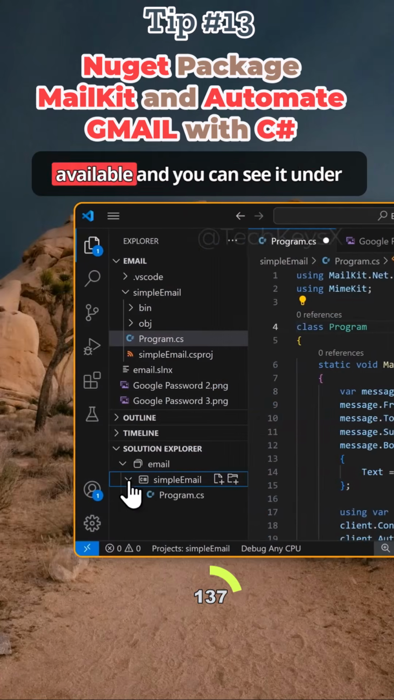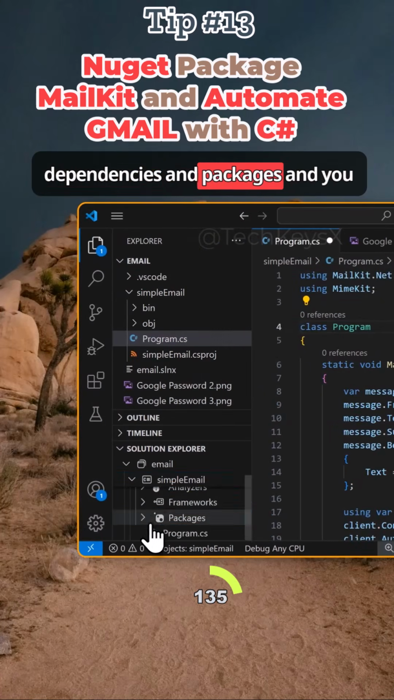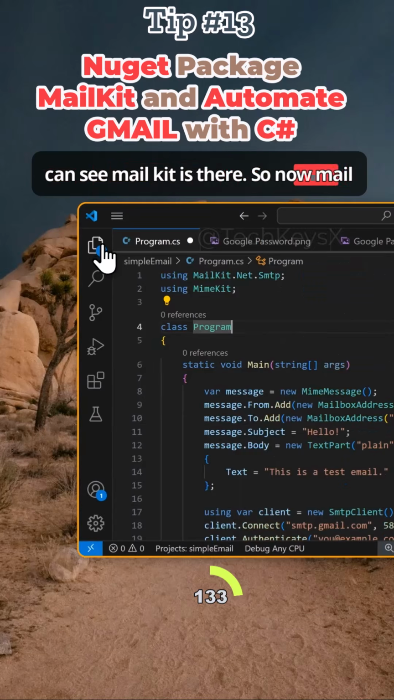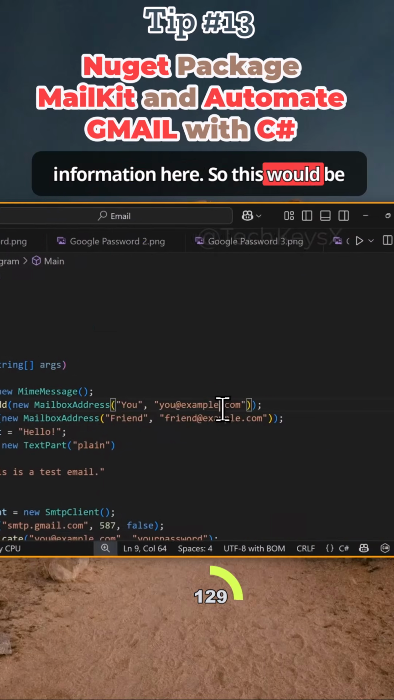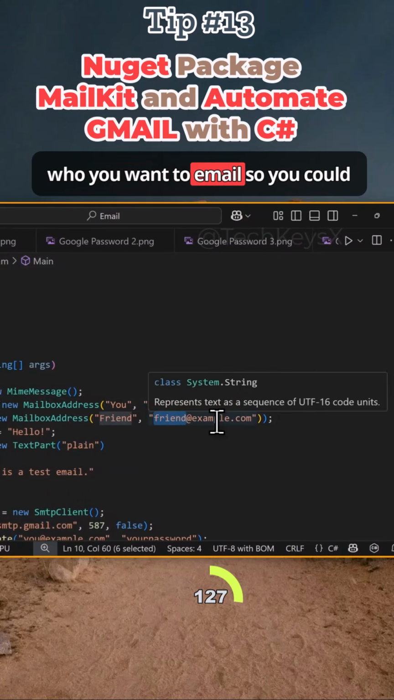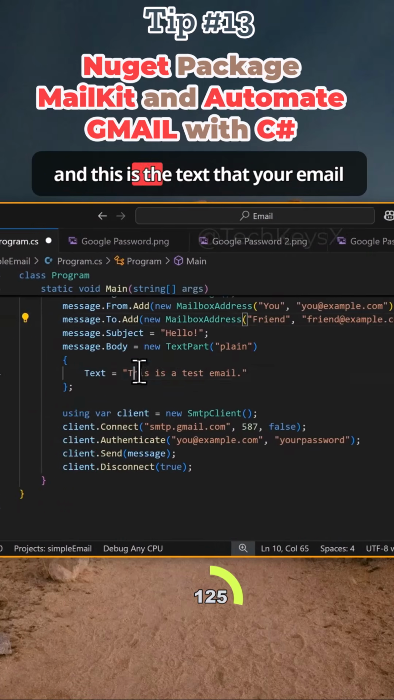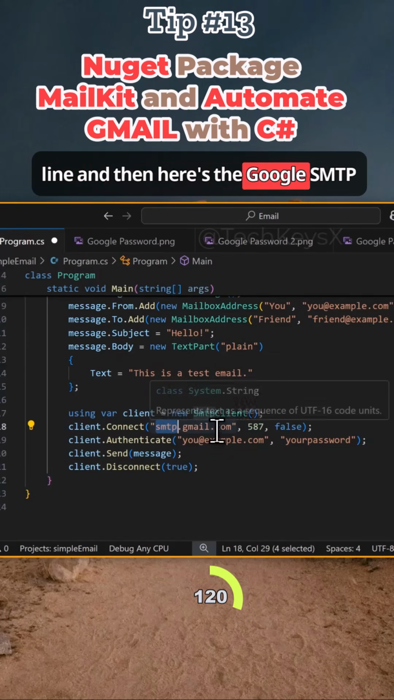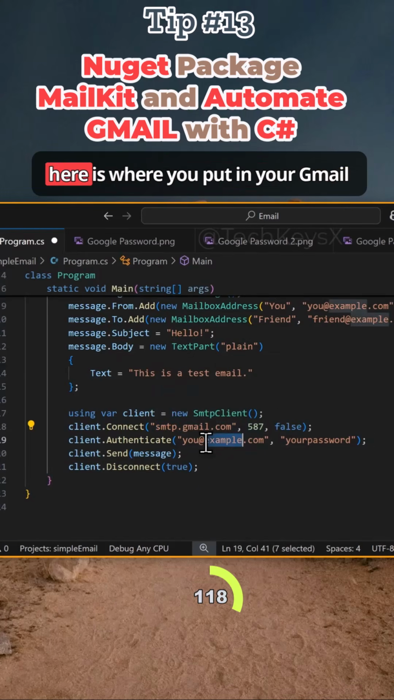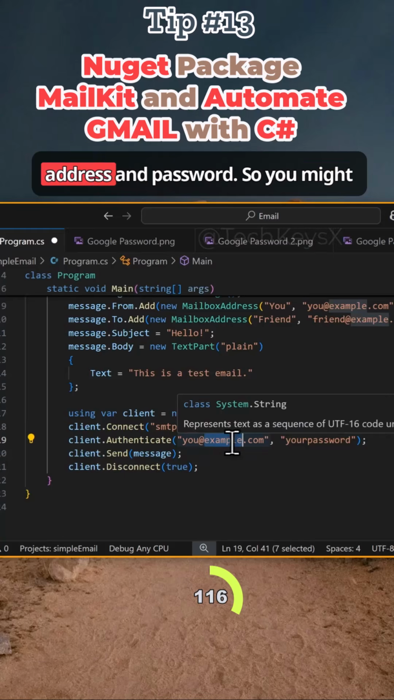So this package is now available, and you can see it under dependencies and packages, and you can see MailKit is there. So now MailKit has been installed. What you need to do is add a few pieces of information here. So this would be your Gmail address. This would be who you want to email, so you could just email yourself if you wanted to, and this is the text that your email can contain, the body, the subject line, and then here's the Google SMTP server, and this is the port, and then here is where you put in your Gmail email address and password.